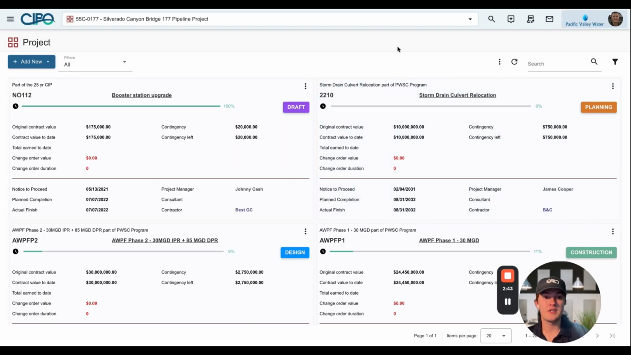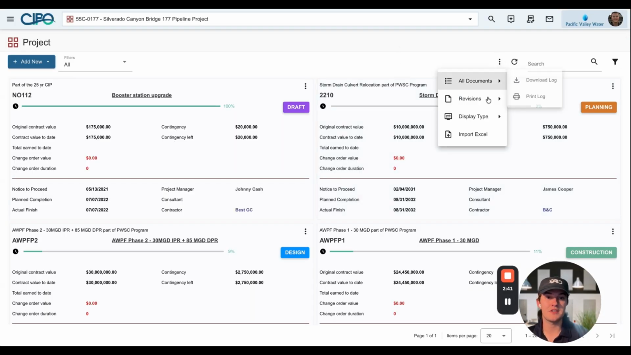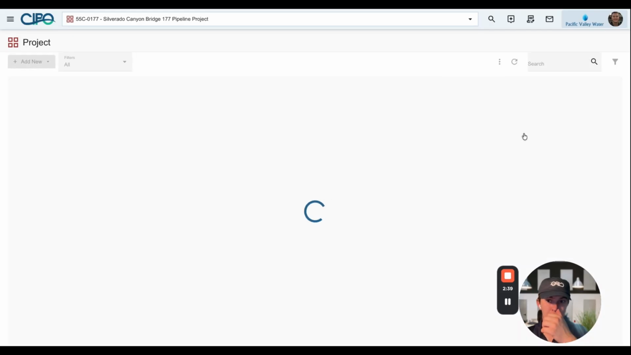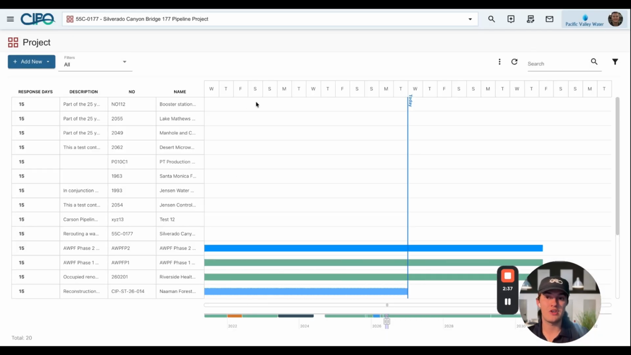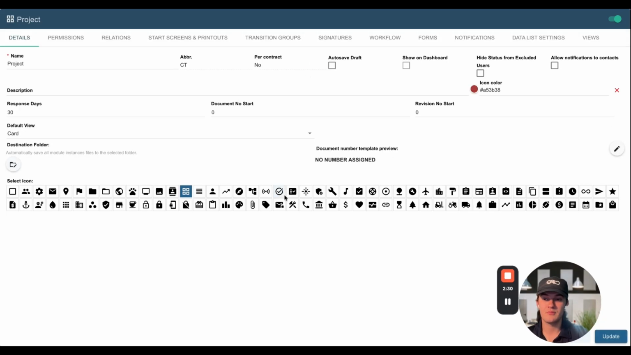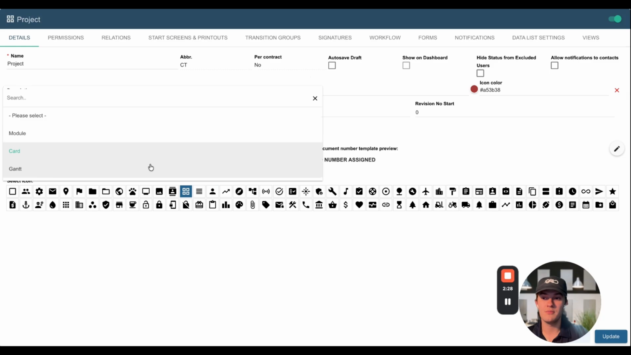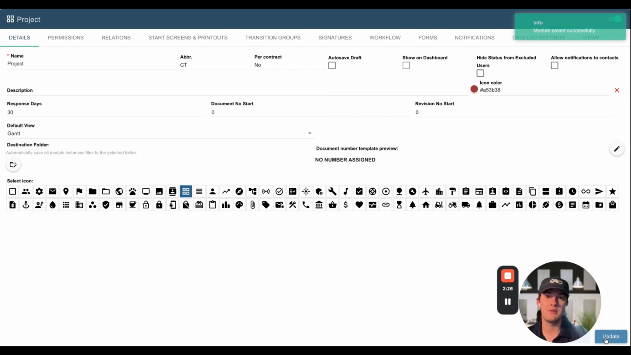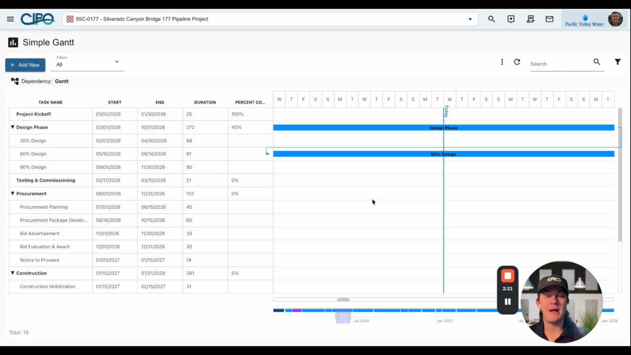Now that the Gantt chart is created, you can head to the ellipsis, display type, and select Gantt view. And now you're able to see the Gantt chart that you've just created. If you'd like this to be automatic, go ahead to the project details, click on default view and select Gantt, and it will automatically be a Gantt view every time you boot it up.